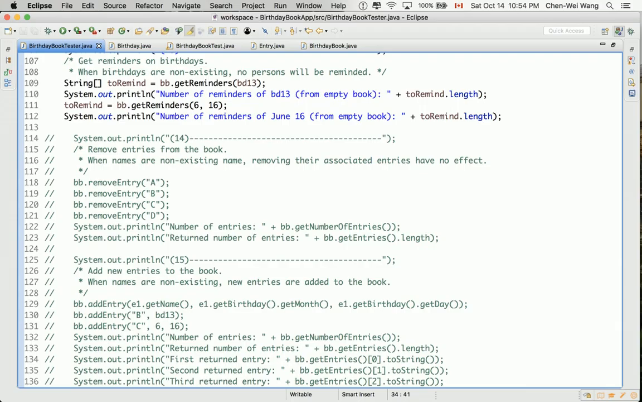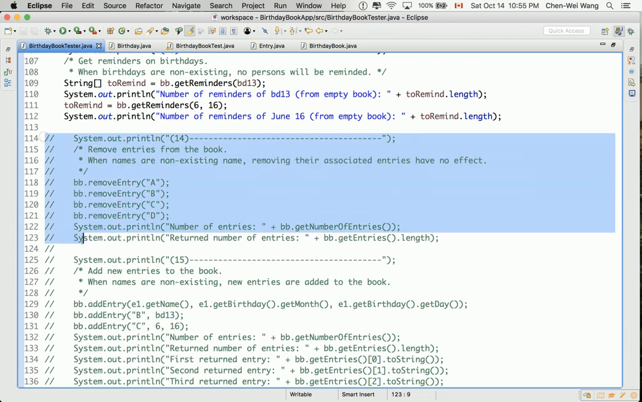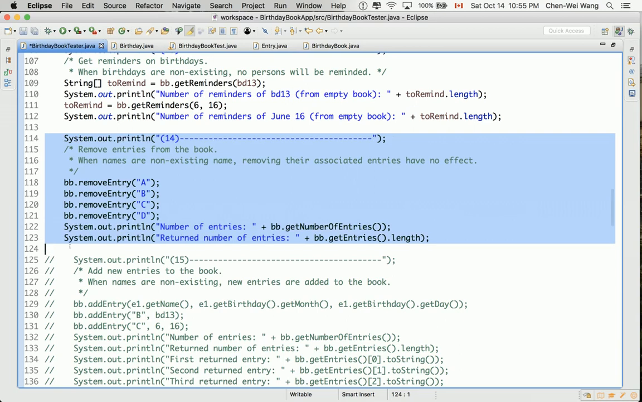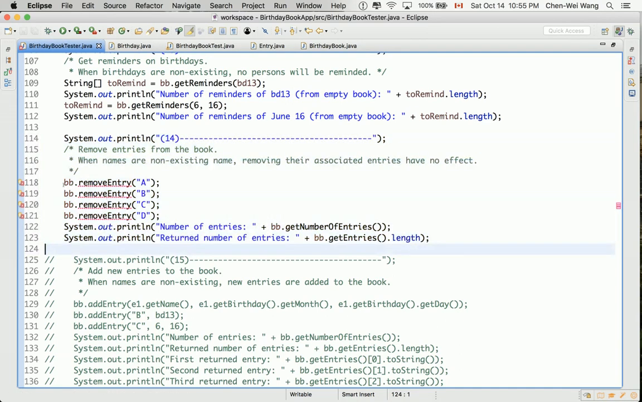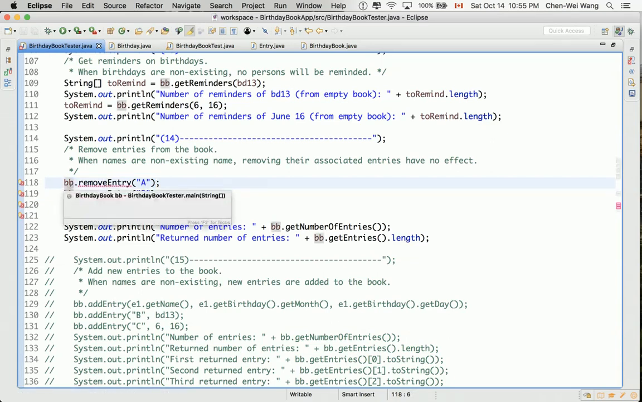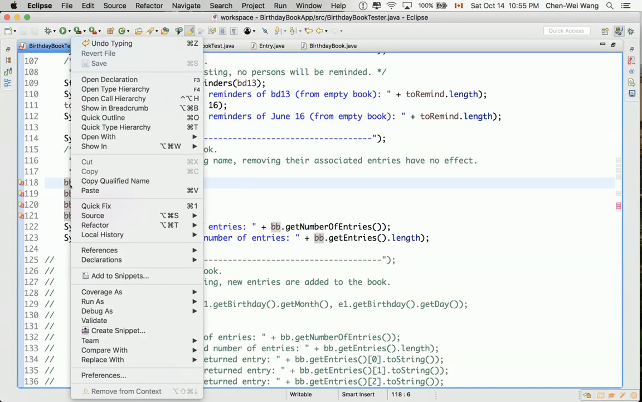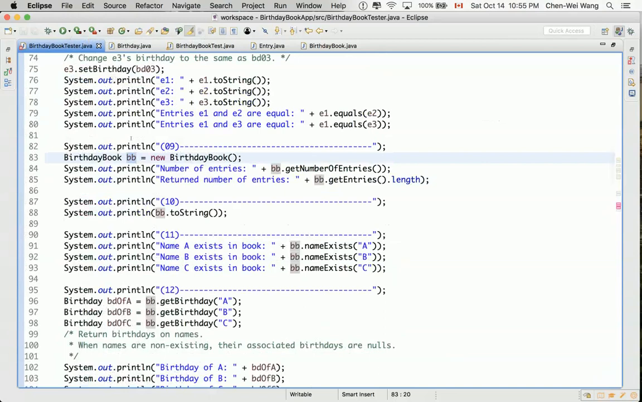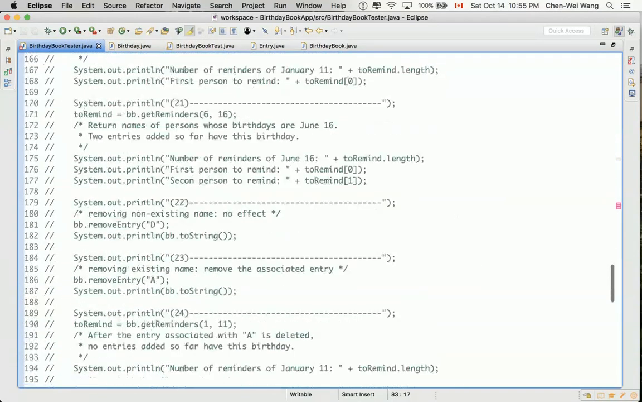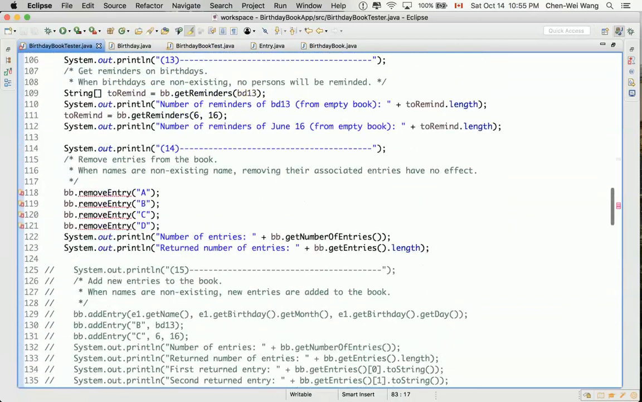Let's now uncomment section 14 and see what we should do. Select Control and /. Okay, now you can see that we have a mutator method to define in whatever the type is for BB. You can right click and say open declaration. You can see BB was declared as of type BirthdayBook. So now you can see that we should really add a new method in the BirthdayBook class.